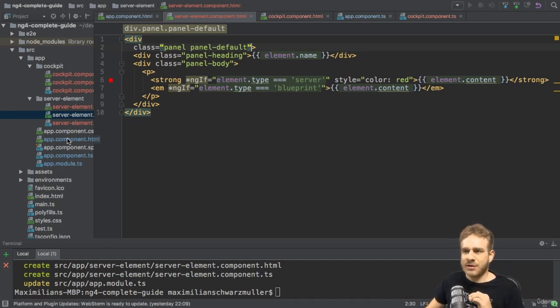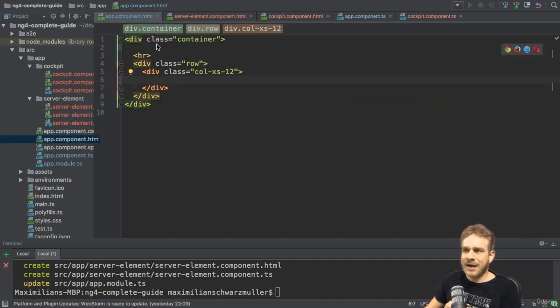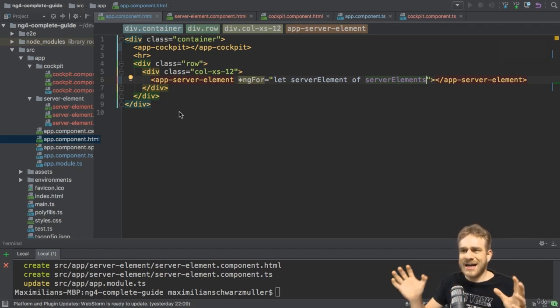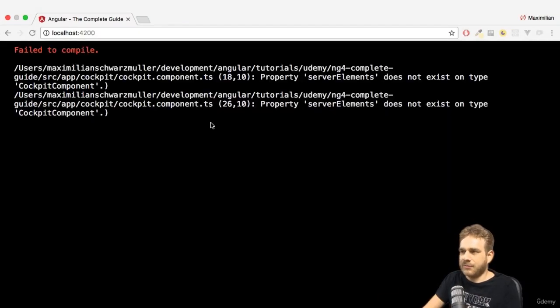I like the general way we split up our app and that we now can add our app cockpit here, where before we had the full HTML code, we moved over there, and that we can add our app server element component here, and that we could also replicate this with ngFor, let server element of server elements. So we can, of course, also place ngFor on a component, as you already learned before. So I like that, but I don't like that the app is broken, and if we have a look at it, we simply get an error that a couple of properties are unknown.